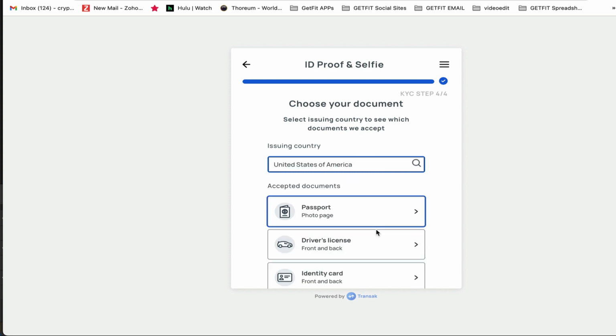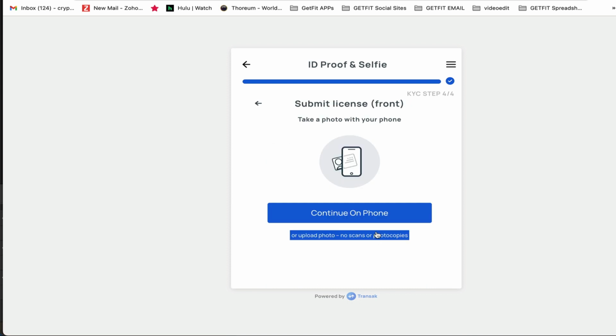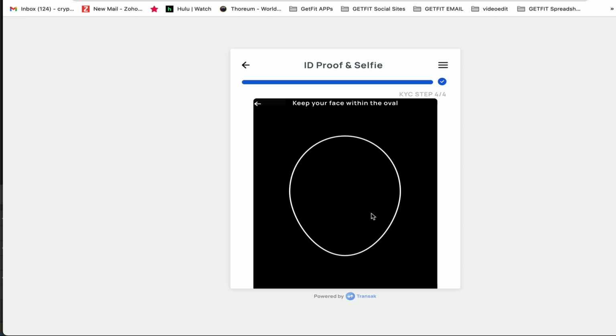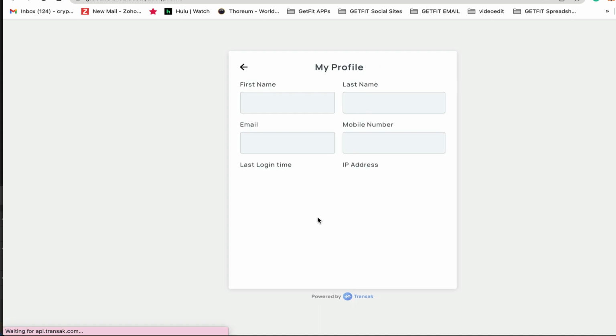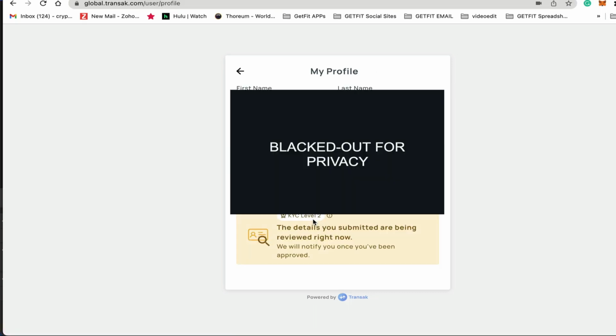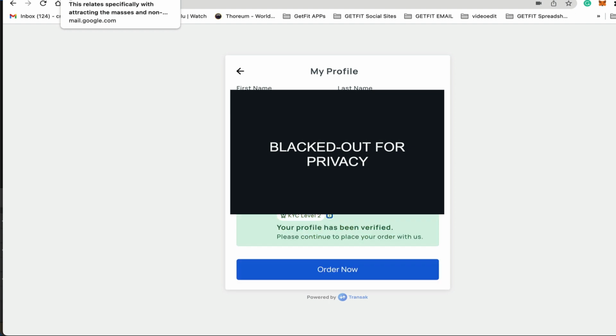Next, they want to verify your profile. So once you've uploaded the front and back of your ID and then done the selfie verification with your camera, either using your computer or your cell phone, they do the profile verification from that point. Once your profile has been verified, you can then continue to order that crypto that you're purchasing.